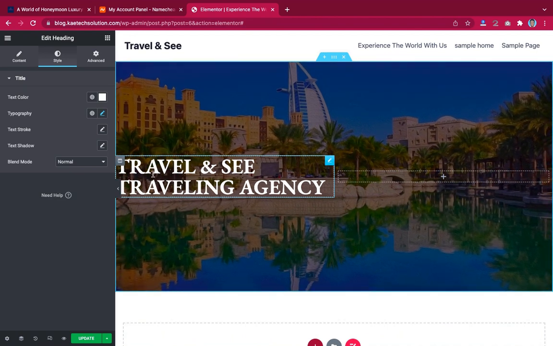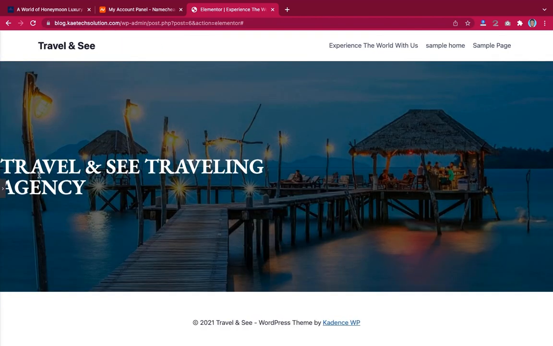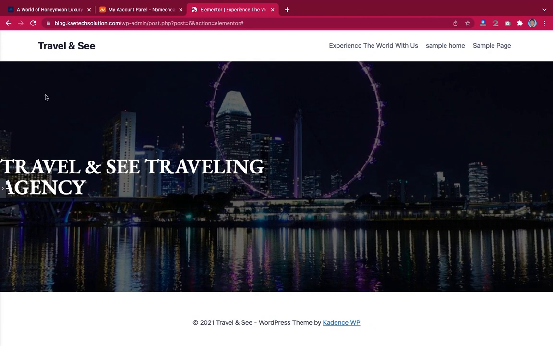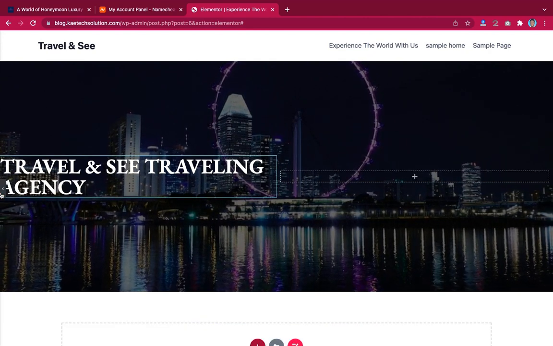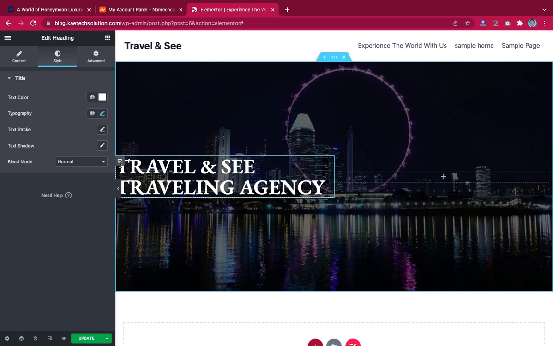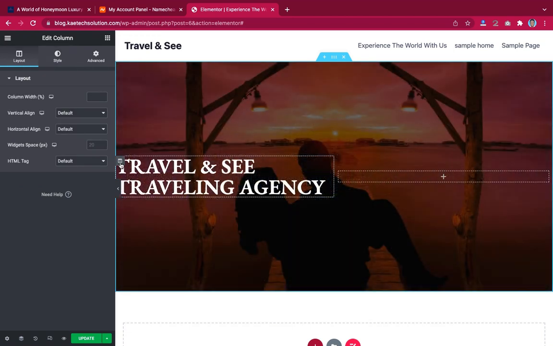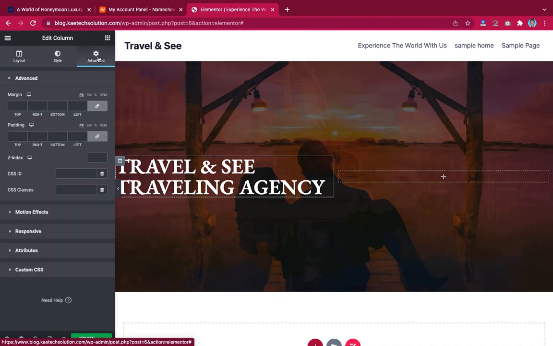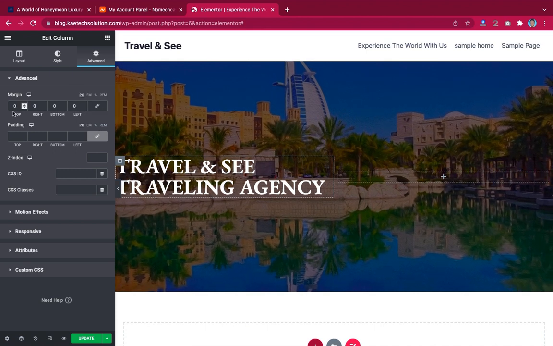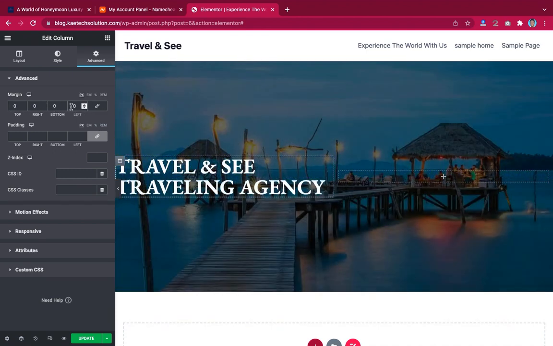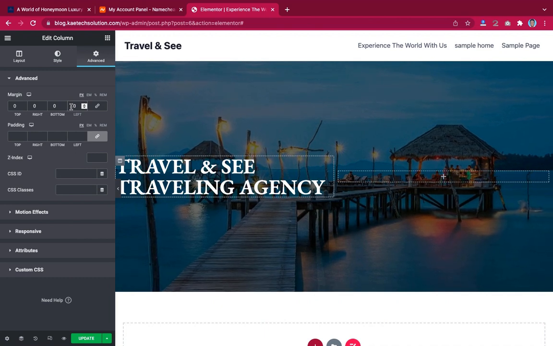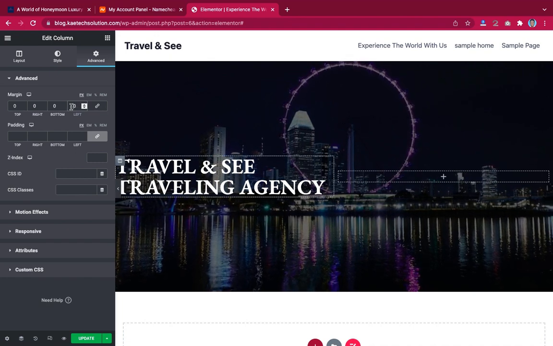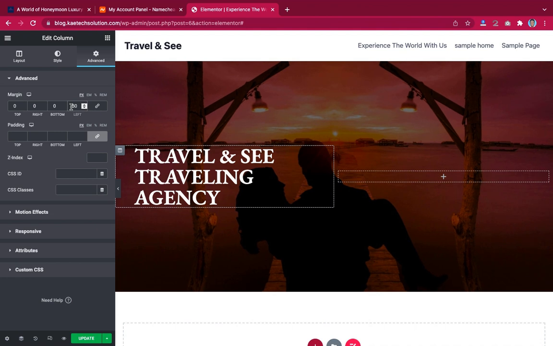Now, it's too near the side of the web page. I don't want it that way. I want it to come just the way this one is. So I want to change it. I'll click over here, the edit column over here. I want to edit the column, and then go to advanced settings, and then the margin, the left margin. I'll give it a negative of, is it 20? No, I'll give it 50 margin.